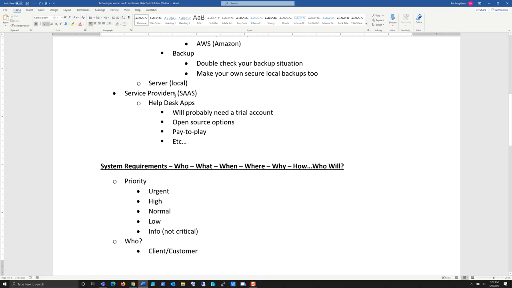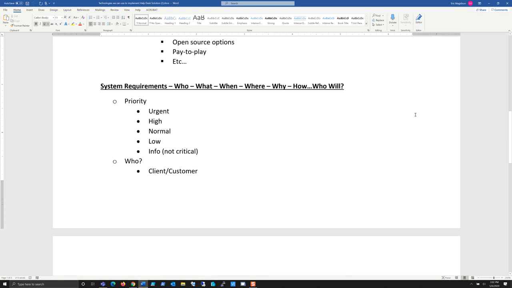So, SaaS service providers, open source options, pay to play, etc., you might find something there. In the system, though, we always want to be looking at the big W's: who, what, where, when, how, and why. So who needed the help? What was the problem? When do they need it fixed? Where is the problem? Why? How? And then we go back with, who fixed it? When did they fix it? So there's the other side of the equation. How was it fixed? And all of that, right?